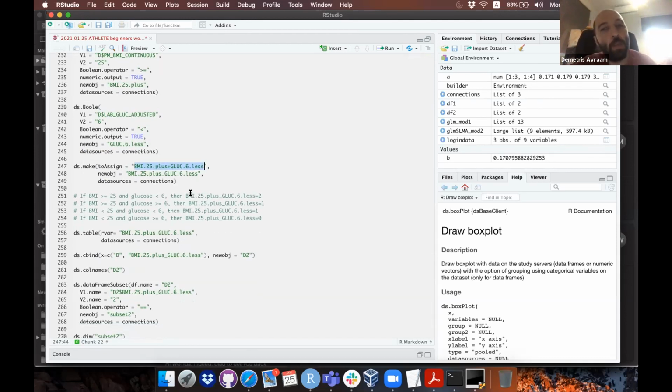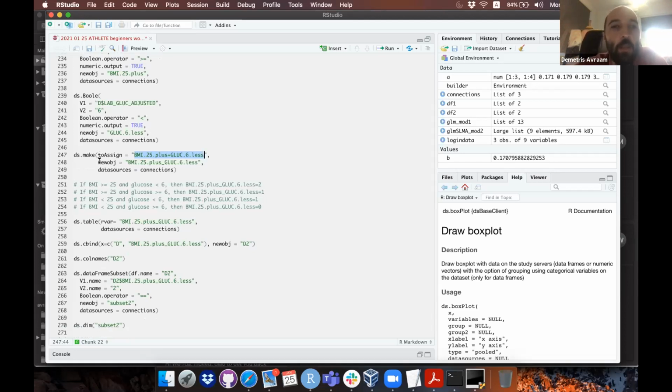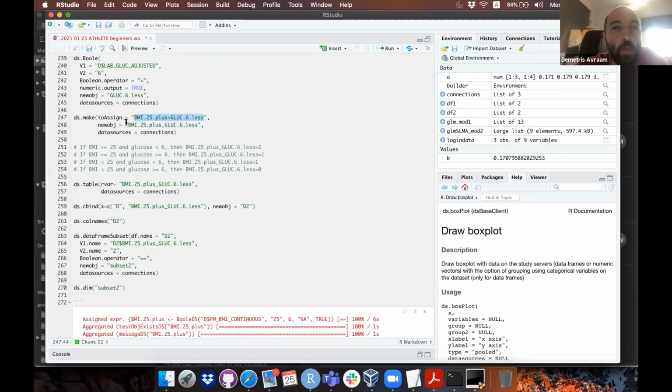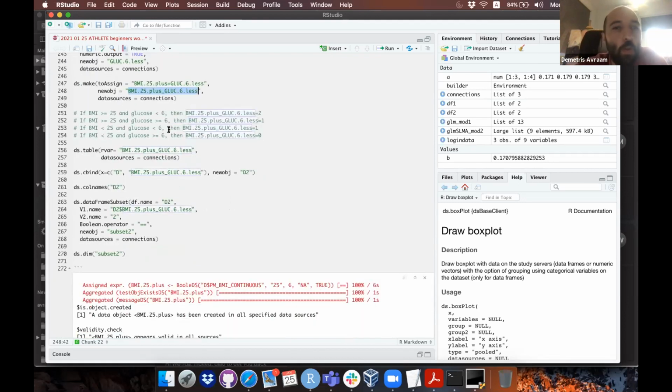What it means that we create the sum of those 2 is that in the cases where both conditions are correct, the sum of those 2 vectors is equal to 2. If one of the conditions is correct and the other one is false, then the sum of the 2 is 1. And if both conditions are wrong, the sum of those vectors is 0. So we create this new vector, which is assigned to each server. The user doesn't see anything on the client side, but we call this new vector BMI 25 plus. You can use any name that you want.